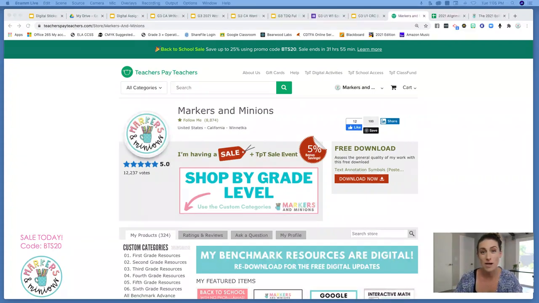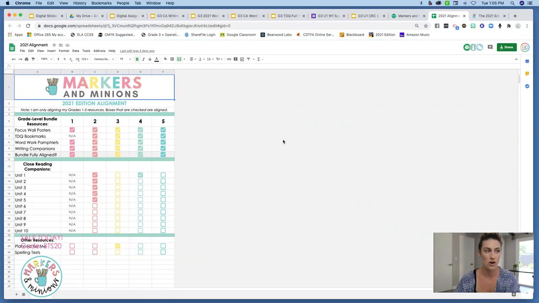And so I have a team of teachers helping me go through and align everything. And this is what is aligned so far. So it's a Google Form spreadsheet here that goes over everything. These are the things that I will be aligning. I've finished all of the grade level bundles for grades 1 through 5. And then we're chipping away slowly but surely at the close reading companions.